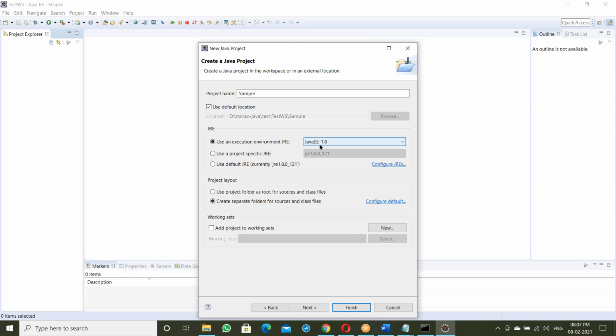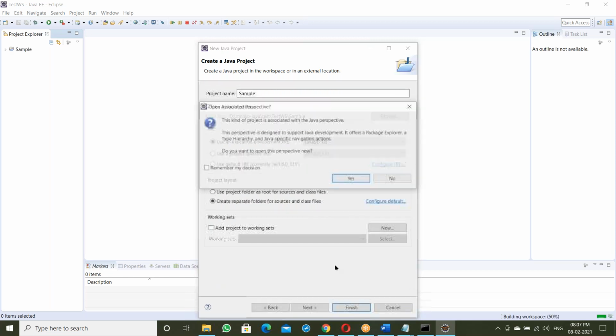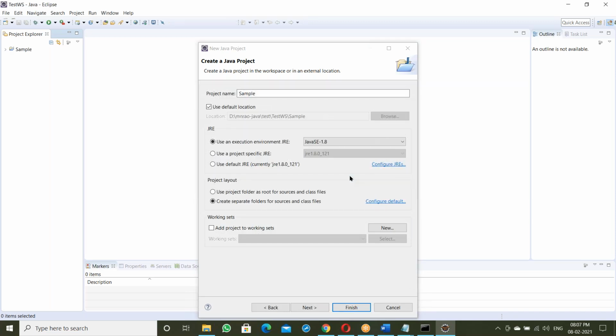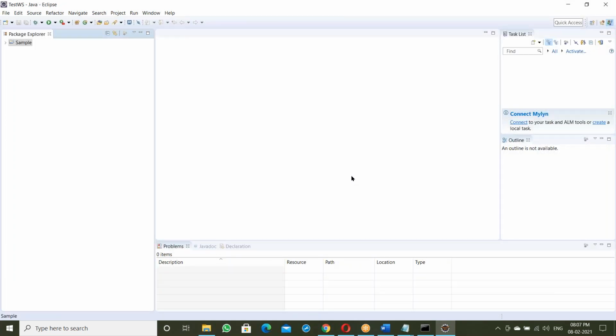If Java home is set to 1.9, then it shows 1.9 here. Suppose it is set to 1.7, it shows 1.7 here. Here it is 1.8, so the execution environment is 1.8. After that, click on finish. Creating process done. The sample project is created.